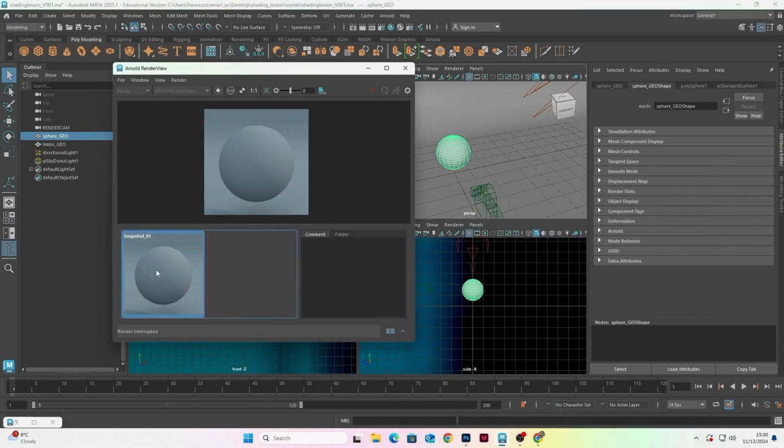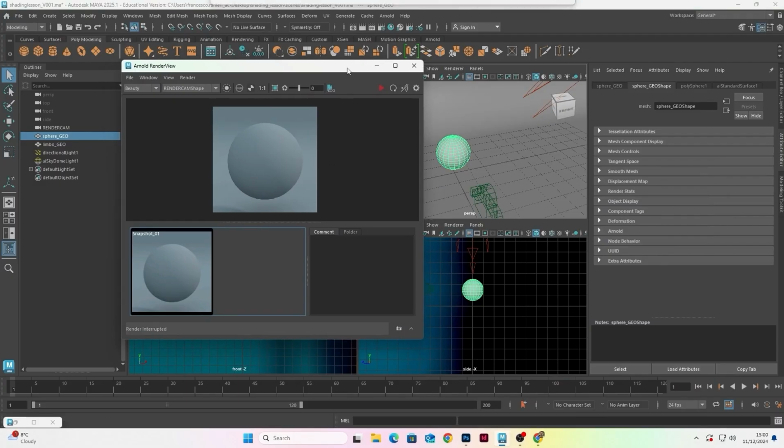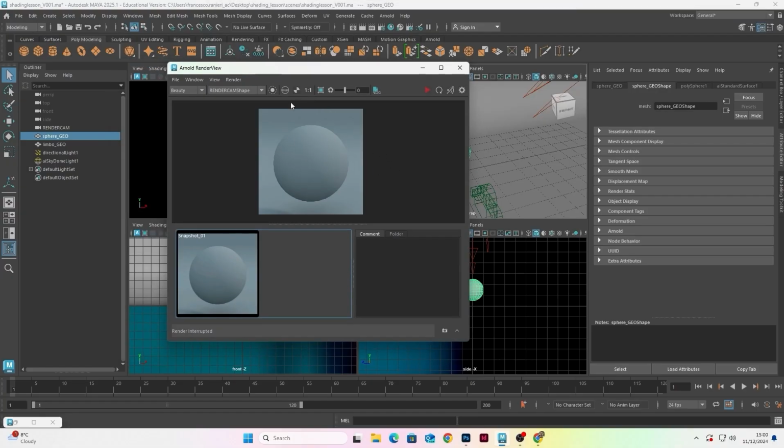So I got my first iteration. This was a Lambert, if you remember, the standard Lambert. Now let's see how the standard surface, the AI standard surface looks like. But first I want to save, Control Shift S, because I want to save my progress, and of course it doesn't work.